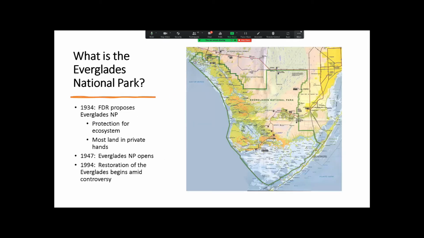So if that's what the ecosystem is, what is Everglades National Park? Well, again, looking at the map on the right, everything that is circled in green is Everglades National Park. And it was proposed in 1934 by Franklin Roosevelt, who was a lover of the Everglades. Before he came down with polio, he was a fisherman and would fish these waters.